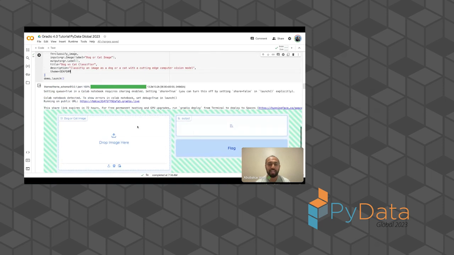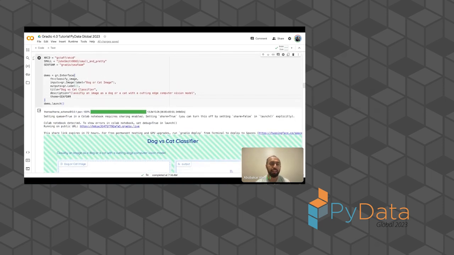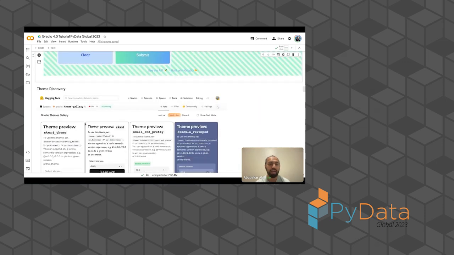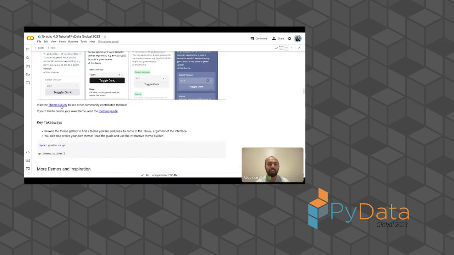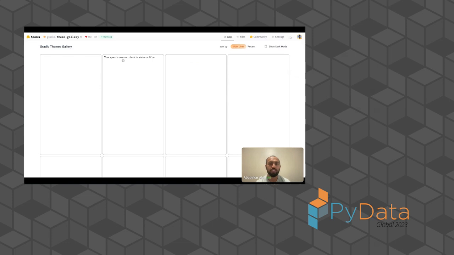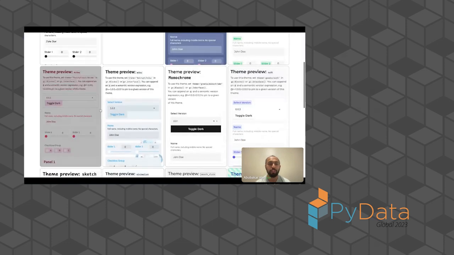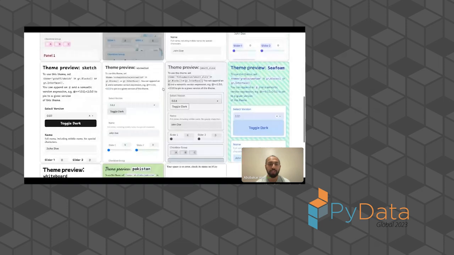But again, functionally it's exactly the same thing. You can get very, very creative with these themes. If you are interested, we actually built a theme gallery to let people discover these themes very easily. So I'm going to go ahead and show that. This is the Gradio theme gallery, and it has a bunch of popular themes that have been built by the community.